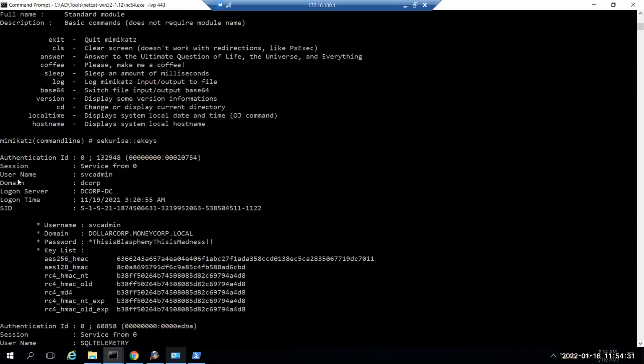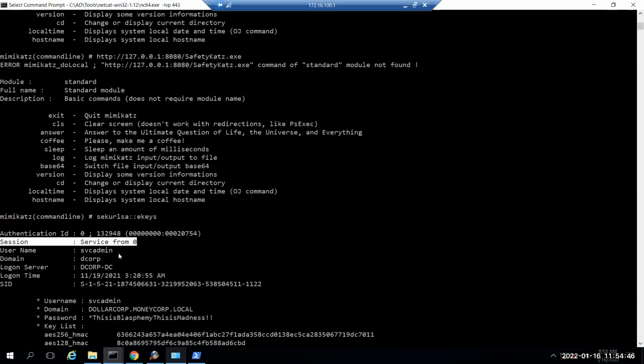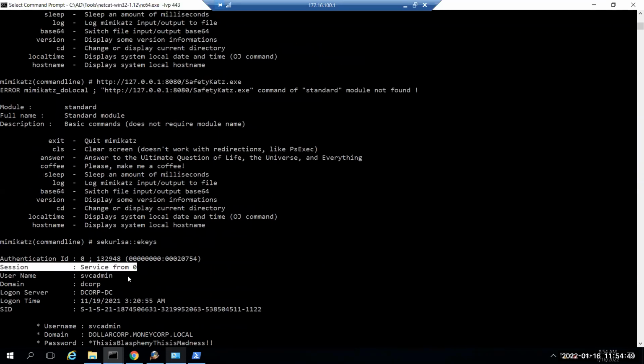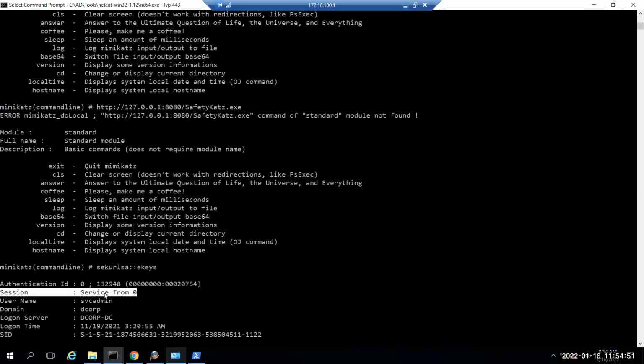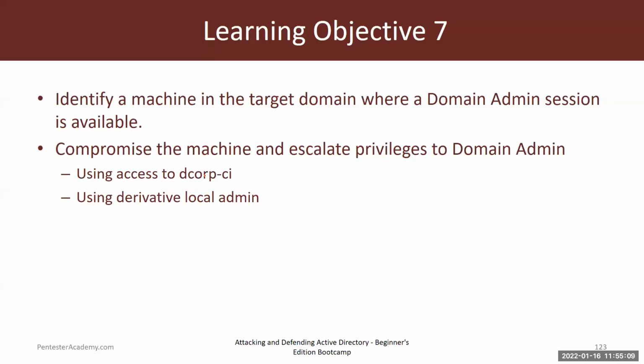What is SVC admin? A domain admin. Why are we able to extract credentials even in clear text for this user? Because it is in use as a service. What does this service from zero mean? This means that the SVC admin user is used to run a service on the dcorp-mgmt machine. All right, so that was our first task: compromise a machine where a domain admin session is available and escalate privileges to domain admin.